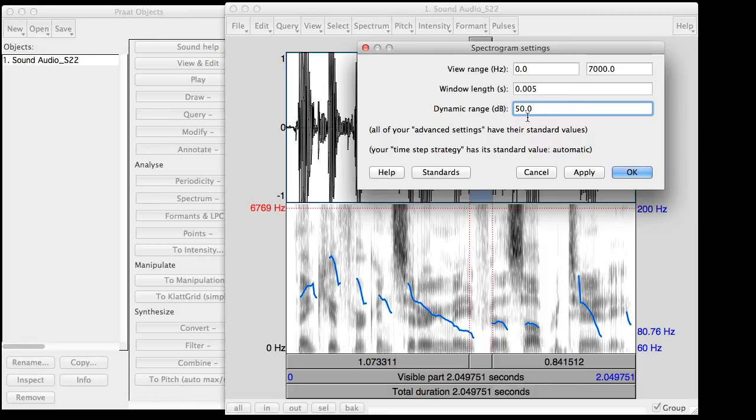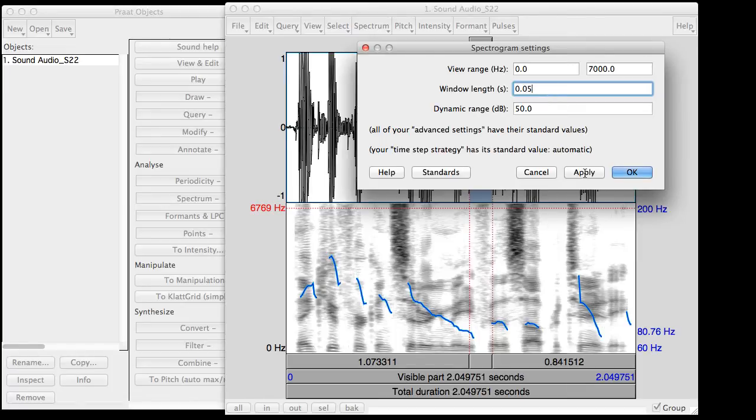Okay, so there's this one last setting that's a very important one for spectrograms I want to tell you about, which is the window length here. I'm not going to tell you exactly how it works. That will be for another time, but I just want to show you what happens when I change it. Right now the default setting is at 0.005. Let me change it to 0.05. Let's see what happens when I hit apply.